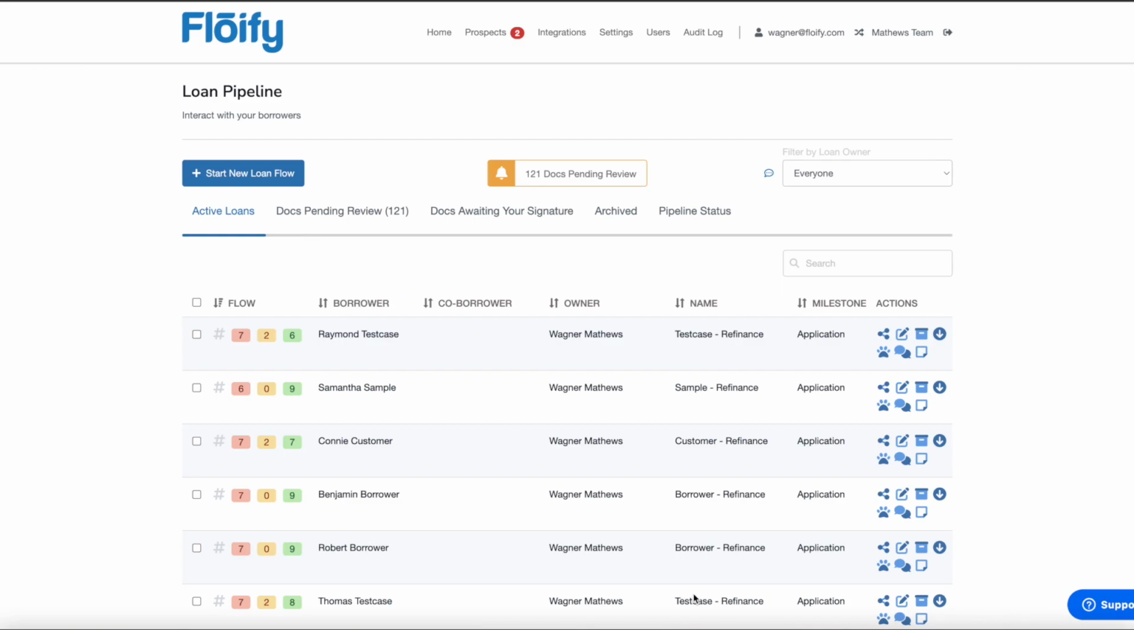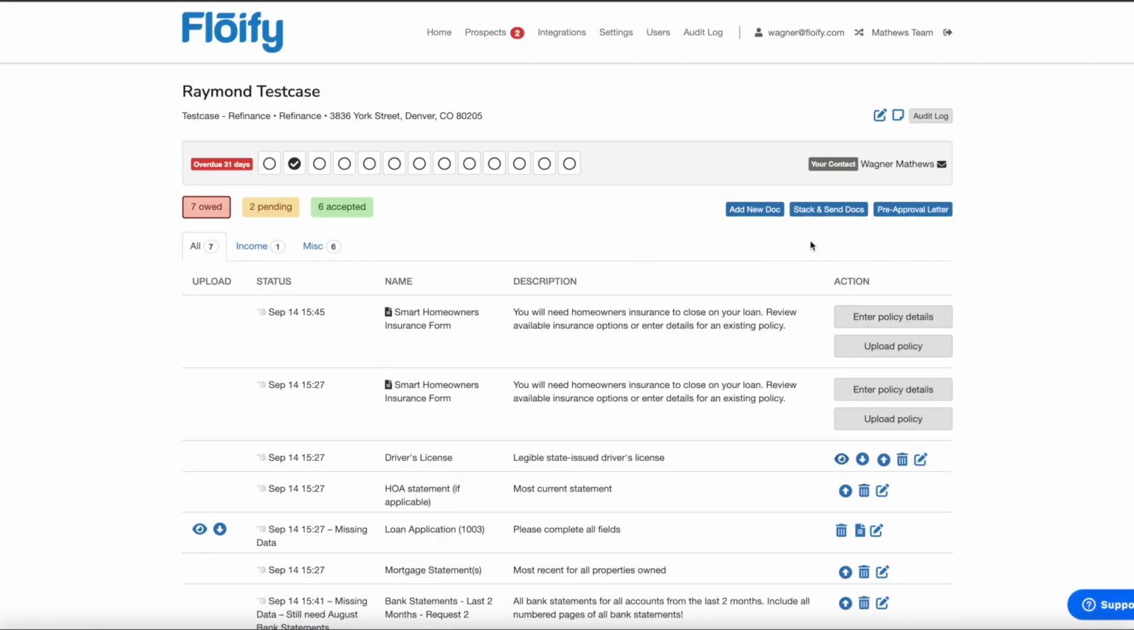If you ever need to add additional documents, let's say underwriting comes back with more requests, you'll head into your borrower's loan flow and you can click anywhere in the row here. Then over to the right, you'll see a cluster of blue buttons. You'll want to click into this first one that says Add New Doc.